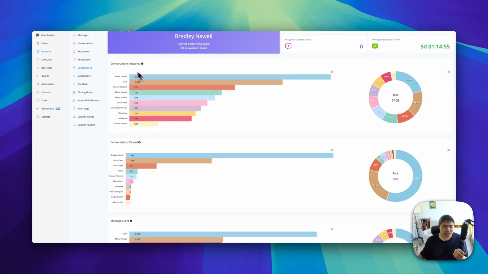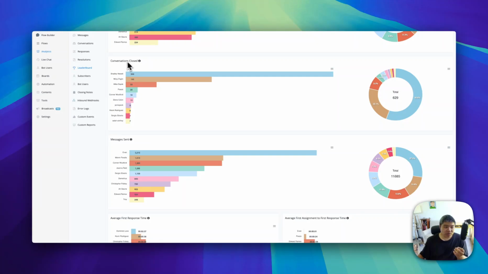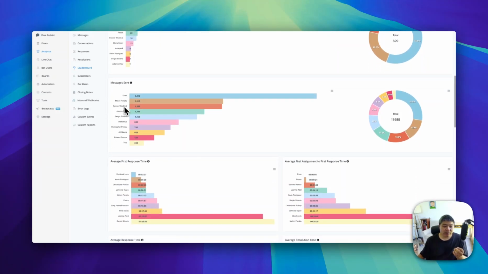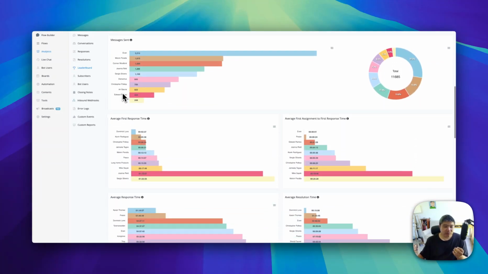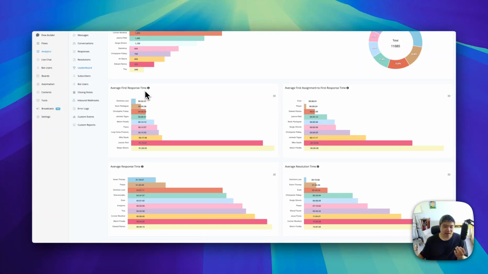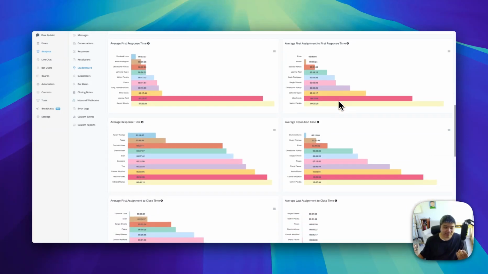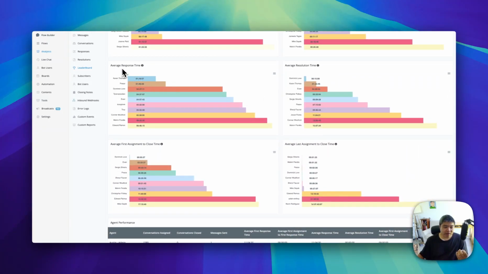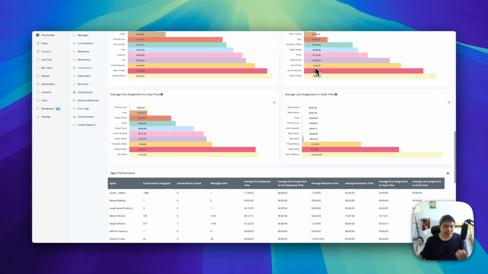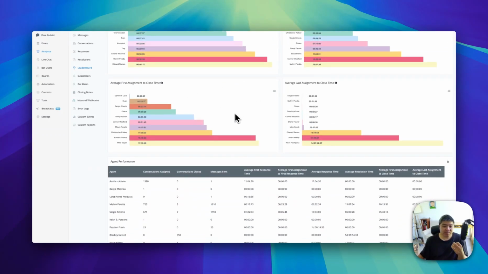And this is how many conversations assigned at the agent level, how many conversations they closed at the agent level, how many messages sent at the agent level, what's the first response time, and also average first assignment to the first response time. You can see how fast they are acting, okay? And also average response time, average resolution time. And these are all important metrics to measure their performance.